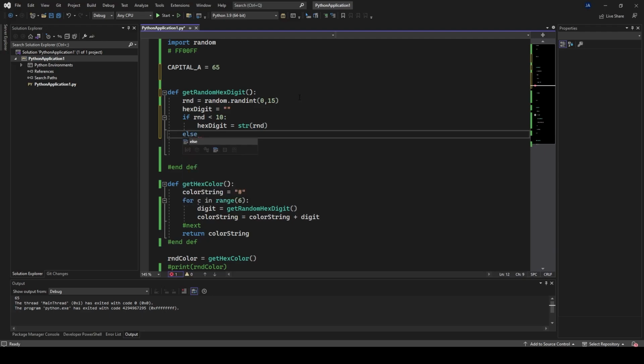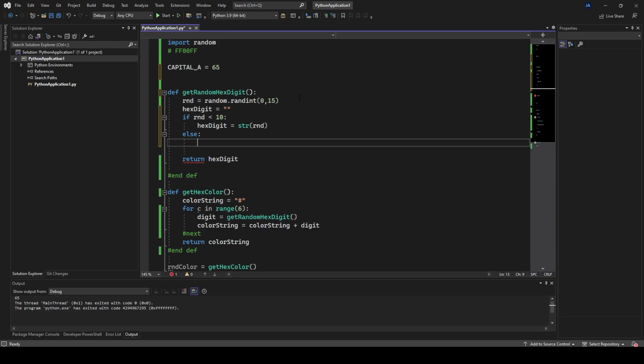If it's not less than 10, what do we need to do? Well, this is where maths comes in, and logic. This is not really about computer programming anymore. This is about logic. We know that the number 10 is A, and so we're looking for the numbers 10 upwards to 15. So if we take, let's just select a variable name, I'm going to call it ASCII number, and we take the current random value, which we now know is going to be greater than or equal to 10 and less than or equal to 15, and so we can take 10 off it.